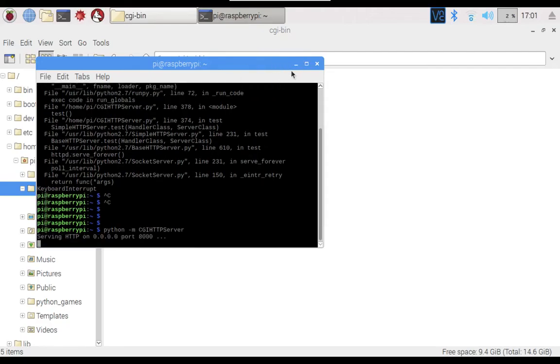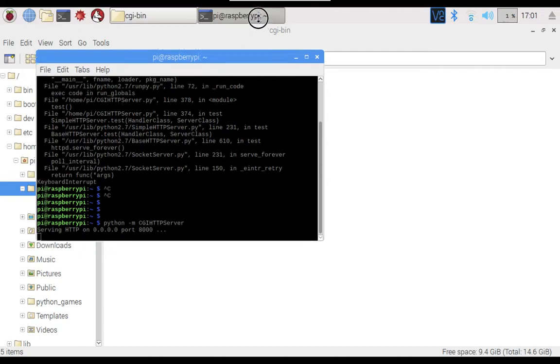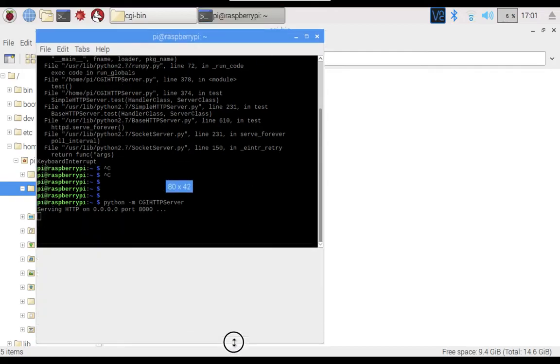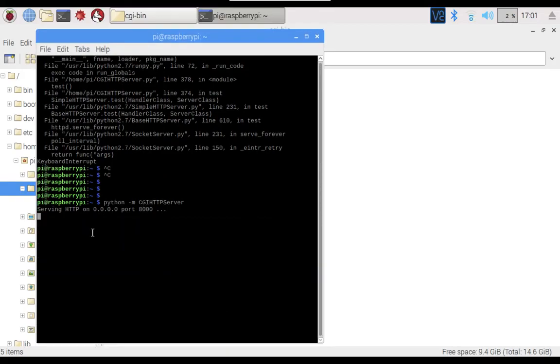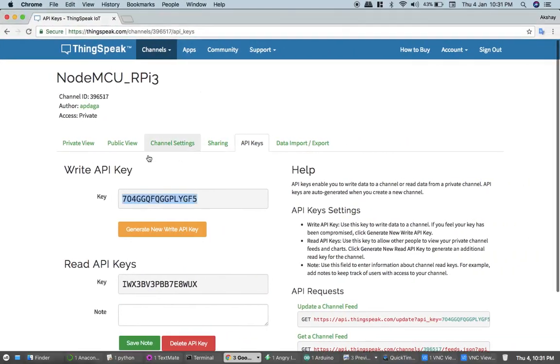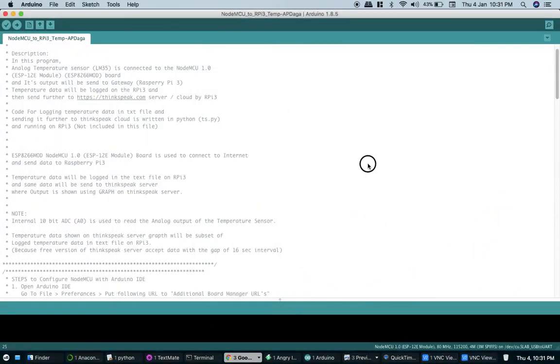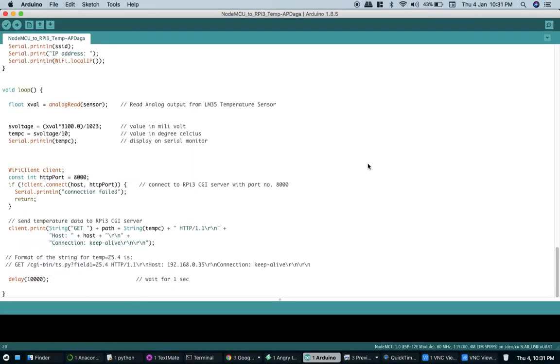Now you can observe all the connections here. Right now there is no connection, nothing is happening, you can see. Now I'll go to the Node MCU. So I'll burn this program.